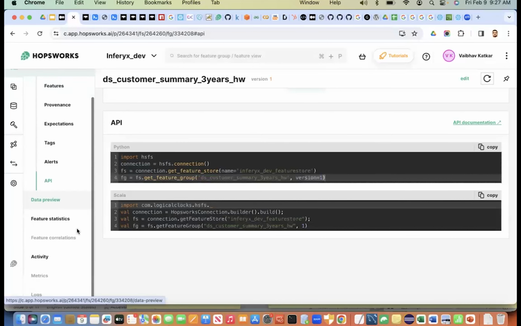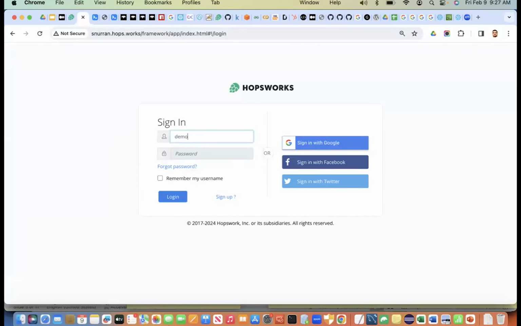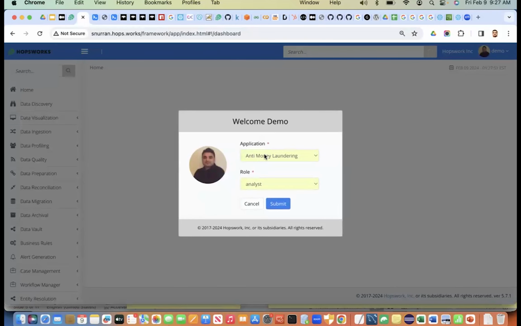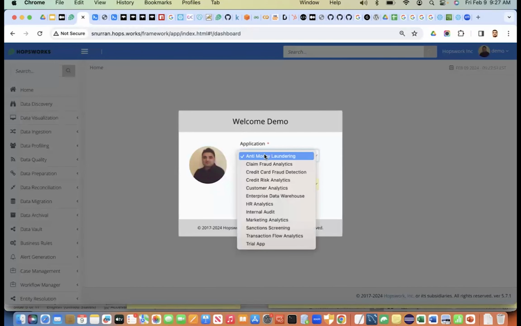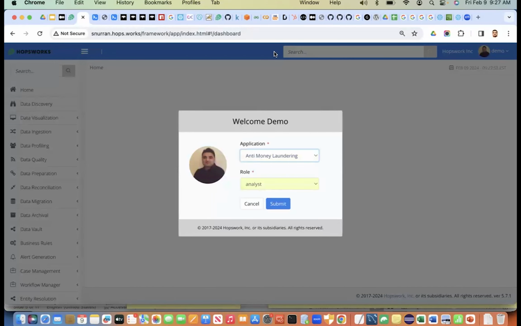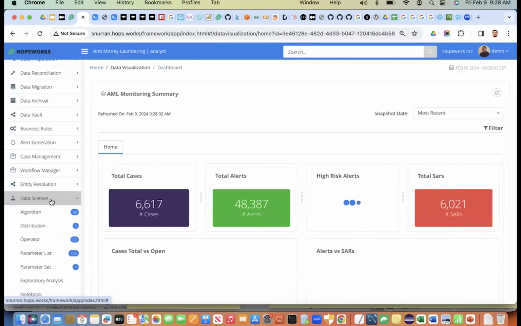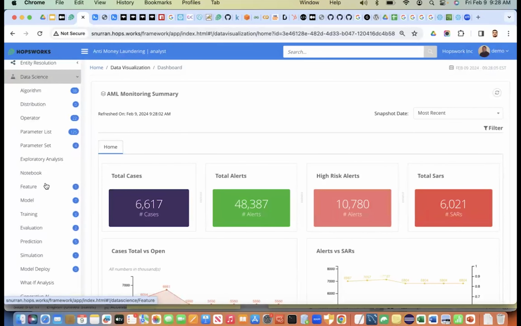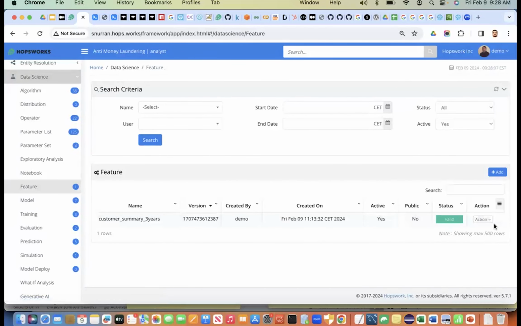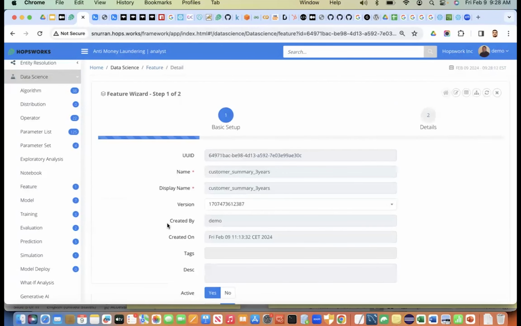Okay. Once the features are created, let me quickly jump into the accelerator and show you how I can build the feature group using a no-code or low-code interface. Once you log in, you can pick, in this case, anti-money laundering. So I'm going to look at some features. I'm going to go to the data science module because we are dealing with machine learning here. Then I can look at my features and create my features in this environment. This is the same customer summary 3-year feature I was talking about.